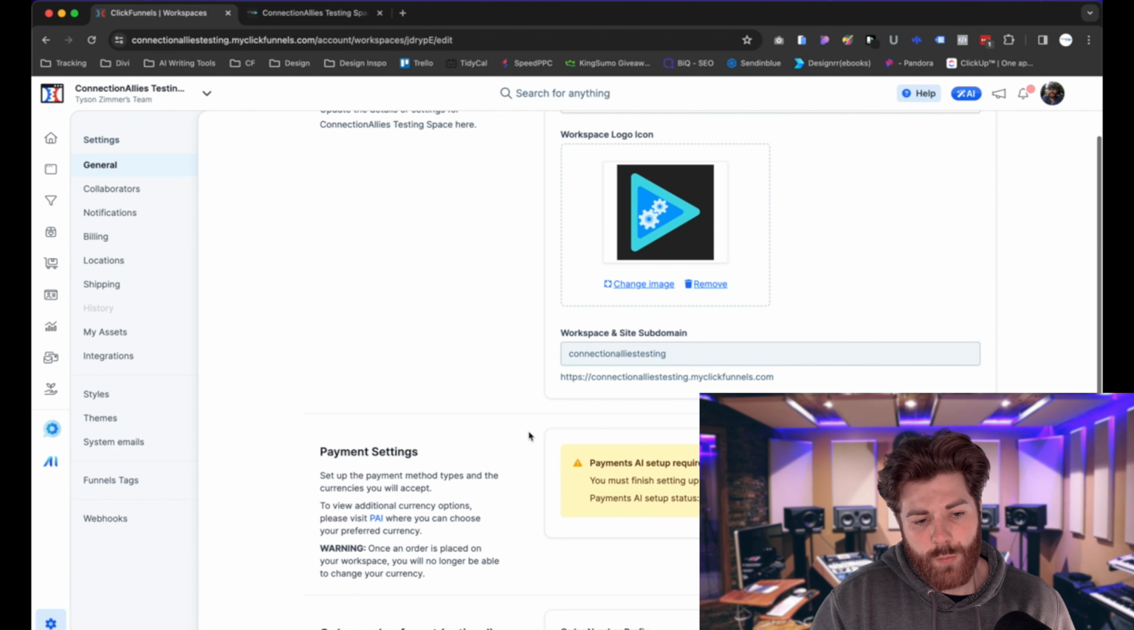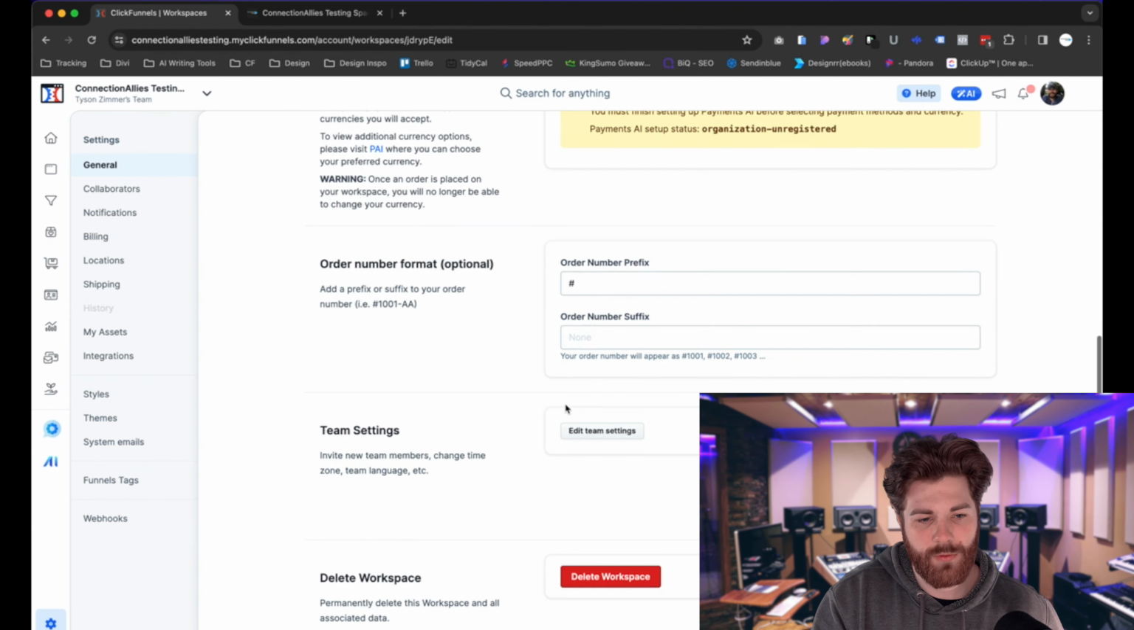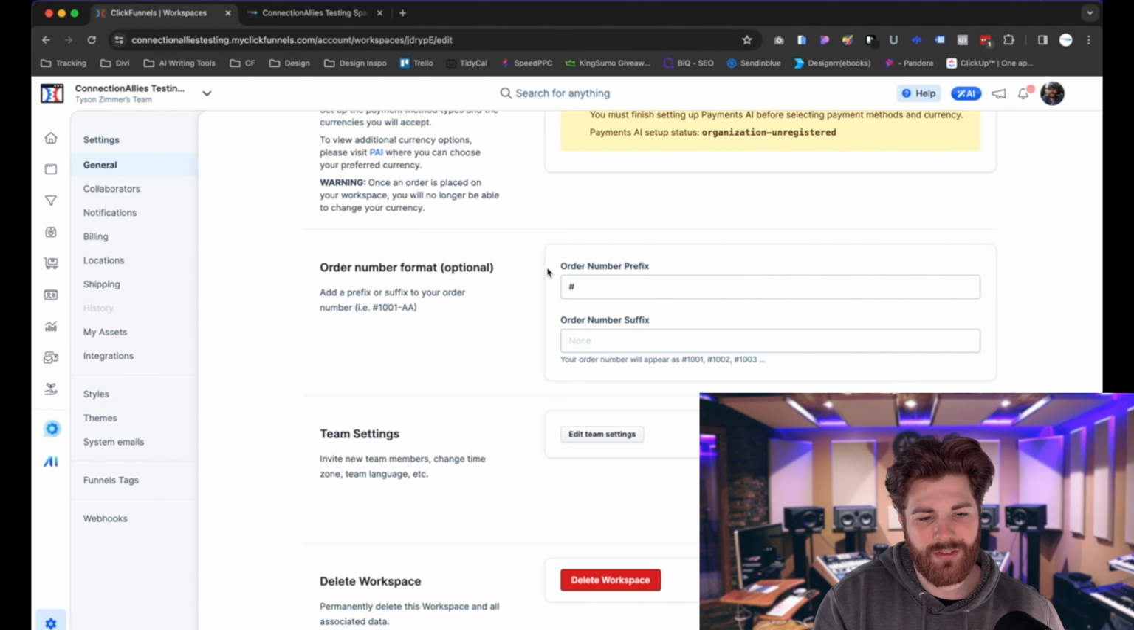But moving down, you have payment settings. If I had any payment set up for this specific workspace, they'd show right here, like credit card, PayPal, Stripe, whatever it is, you'd see them as options here, and you can enable or disable them directly right here. All right, moving down, you can set up order number formats. Really, if you're not doing anything related to e-commerce, this wouldn't really make a difference. But there is this right here. You can make adjustments if you would like to.